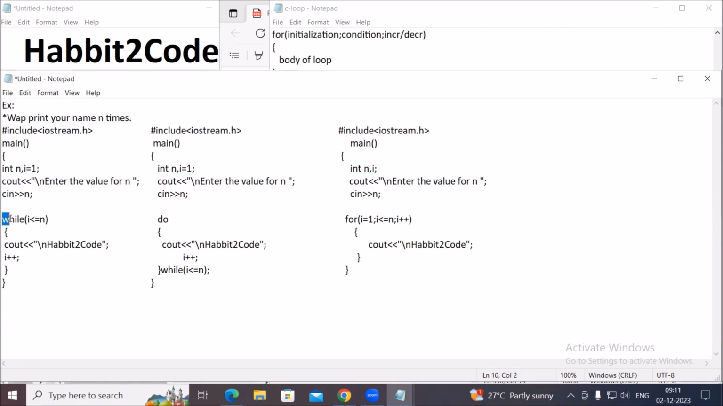And then in the while loop, you see, we have written I less than or equal to n. It's a pre-tested looping statement. It will check the condition. If it is true, then only it will enter into the body of the loop and it prints Habit to Code, this name, 1 time. After that, I will be incremented by 1.